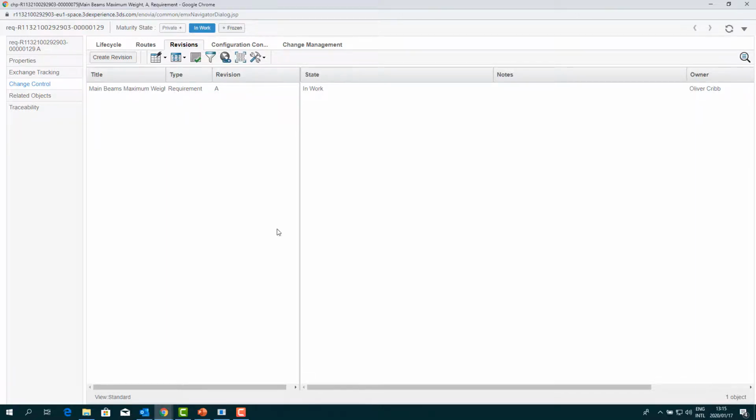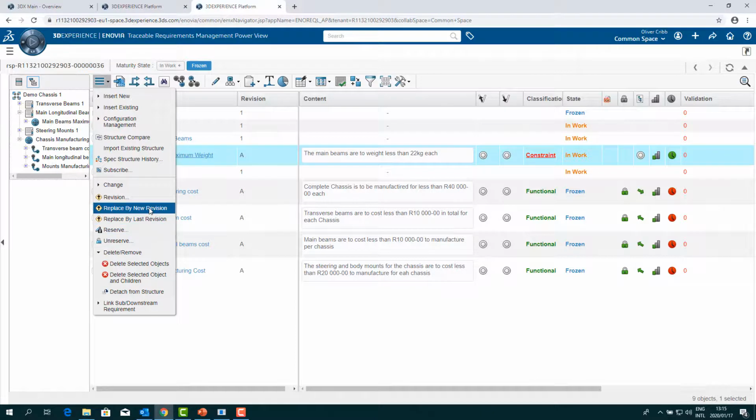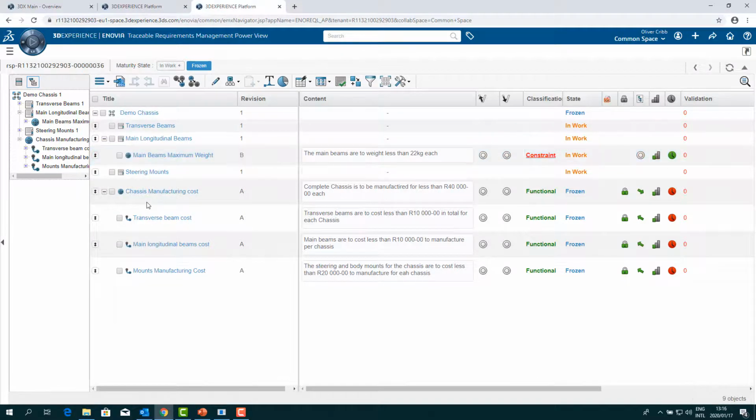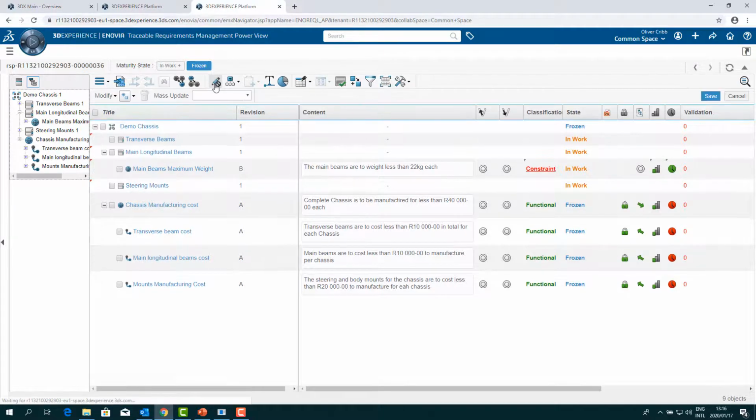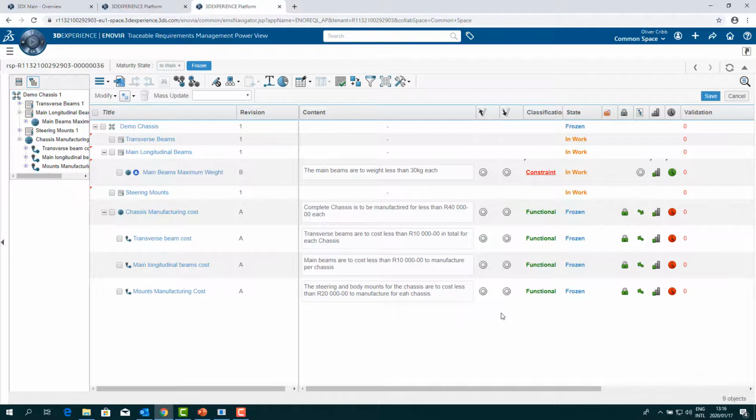A simpler and a faster way to do this is back on the main requirement specification page to select the requirement, open the Actions menu, and replace by New Revision. This will automatically update the requirement to revision B, but maintain the same description as we had in revision A. So next step then is to edit this, which we do by clicking the Edit button, double click on the description, and change it as necessary from 22 to 30 kilograms, and say Apply. And let's then unselect Edit and Save.